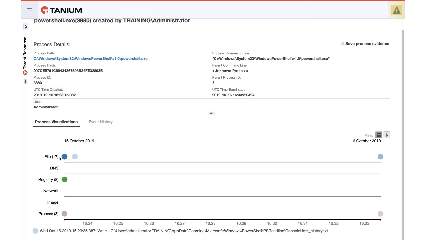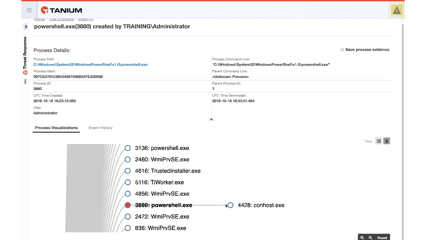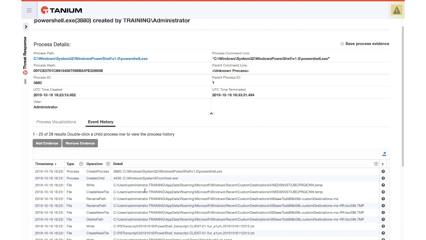Now I can see what files were touched and what registries were touched, what processes, if there was network connectivity, and so forth. I can also use the process tree view here to see what was called, what called that one, and what else it called. I can look at the event history and see a detailed view of everything that was written there.